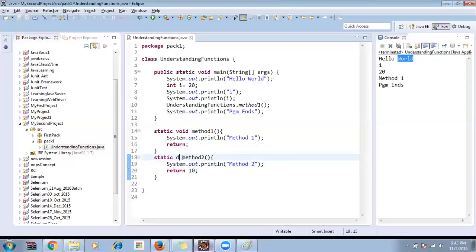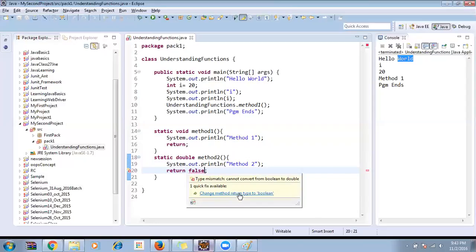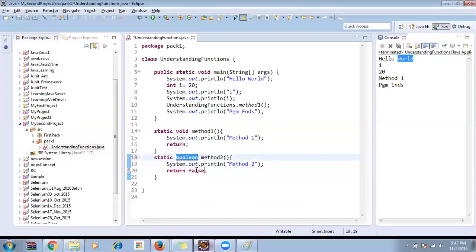Same thing if it is double, I need to return a double value. So if we give it as false, it throws me an error. If I mouse over, it says change method return type to boolean, because right now it's double. If I make it boolean, the error is gone. If I make it string, I need to return a string value, so hello. According to the return type only, I can return the values over there.